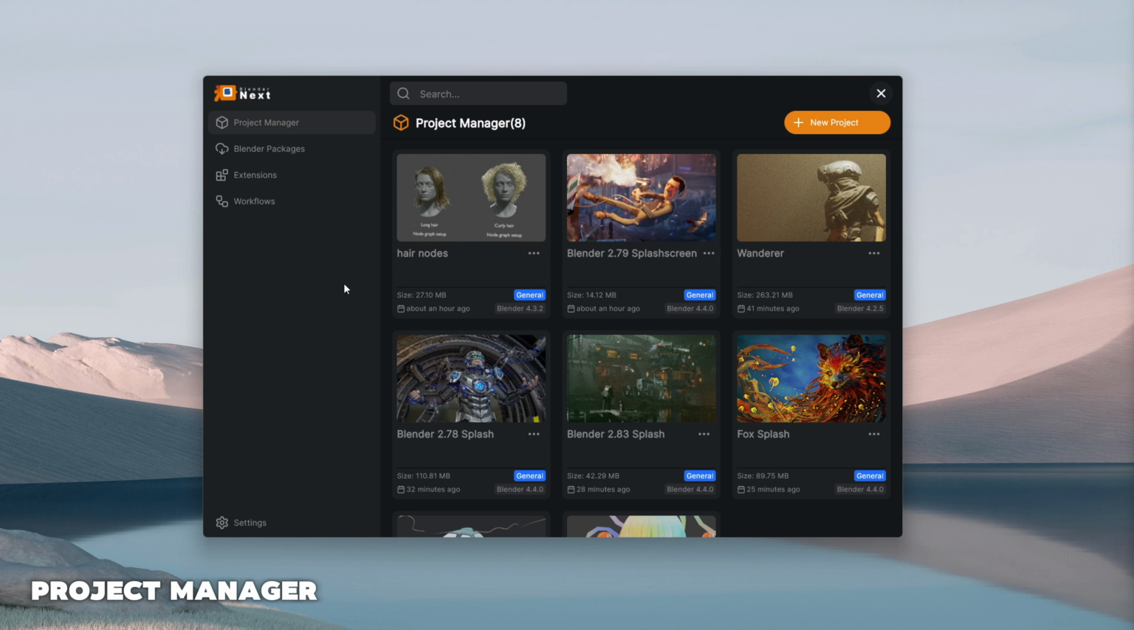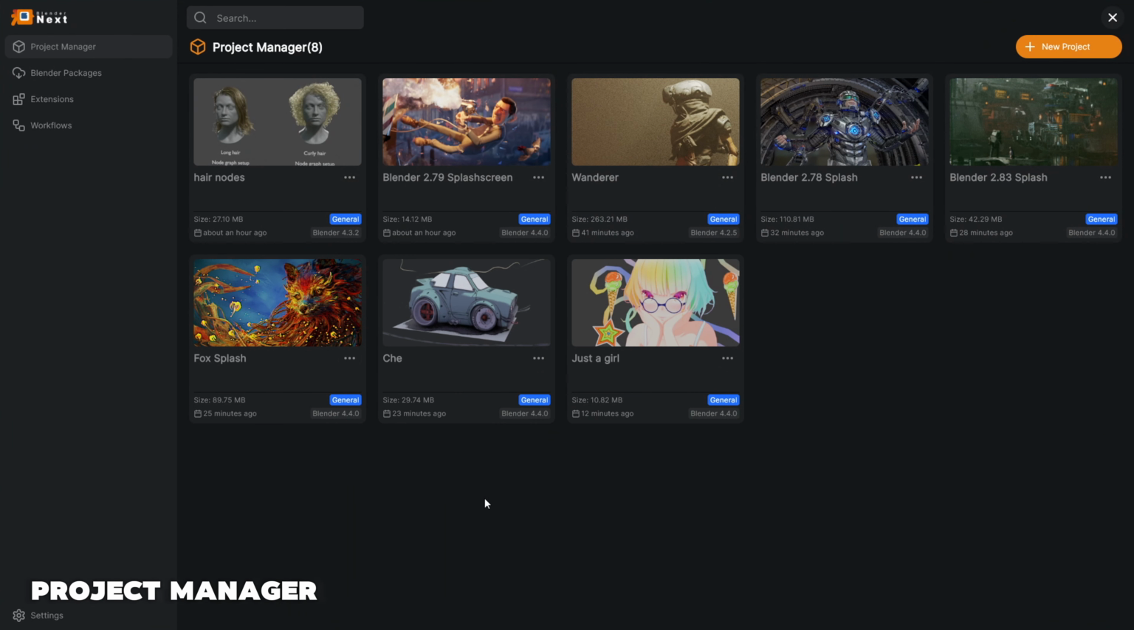But first, let me show something that I think a lot of you were waiting for. Yeah, you can maximize the screen. This is a basic feature, but it really helps showcasing a lot more information on the screen, so you can take a good look at what you are working on. So now let's go to the projects.